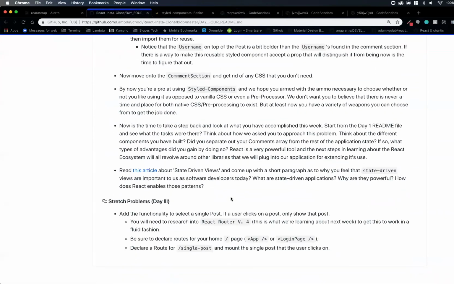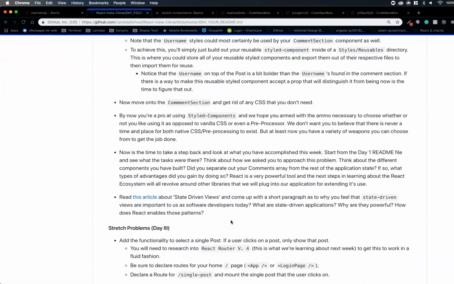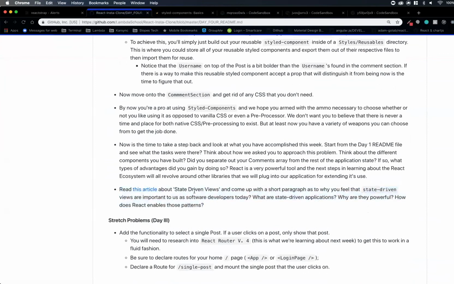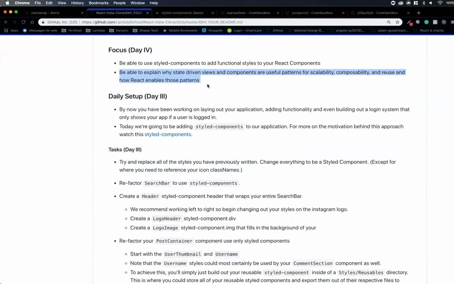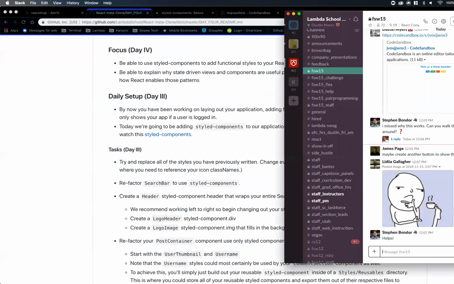And that's it for today. Oh, here we go. So here's the part about state-driven views. Read this article, and that's this part up here, being able to explain state-driven views. Cool. Easy peasy.